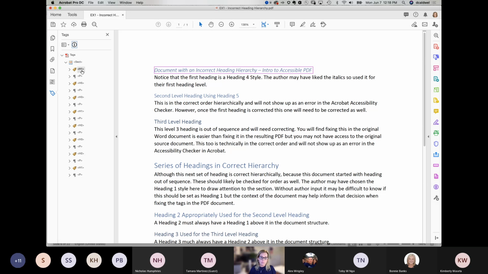I see, again, I've got a problem here. I'm going from an H1 to an H5, which I can't do. I need to go from an H1 to an H2. So again, I'm going to double click. It's selected. I always want to be checking over on this area to the right to make sure that I've selected the text that I think I have. And I'm going to go ahead and edit this.